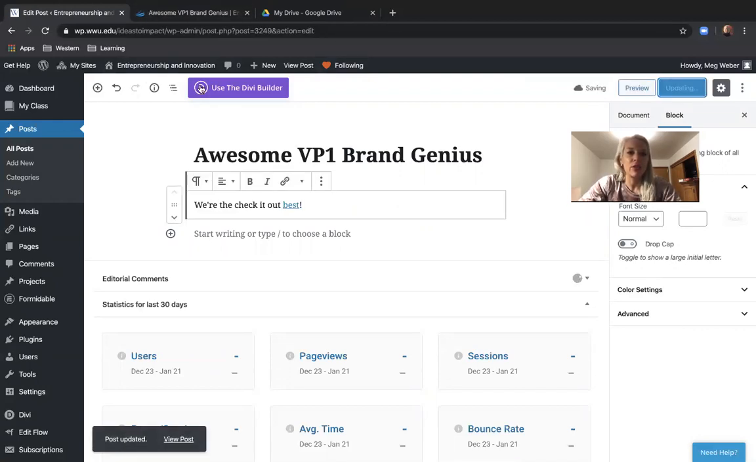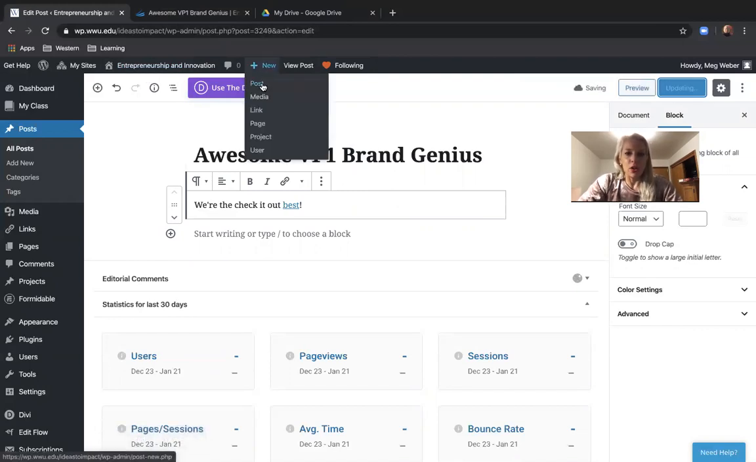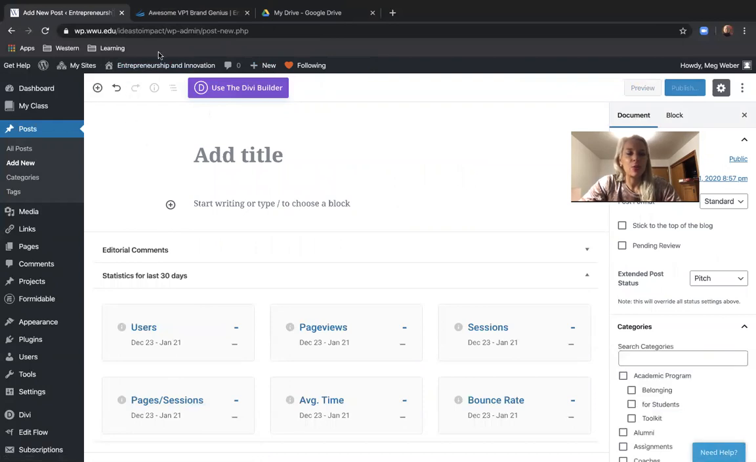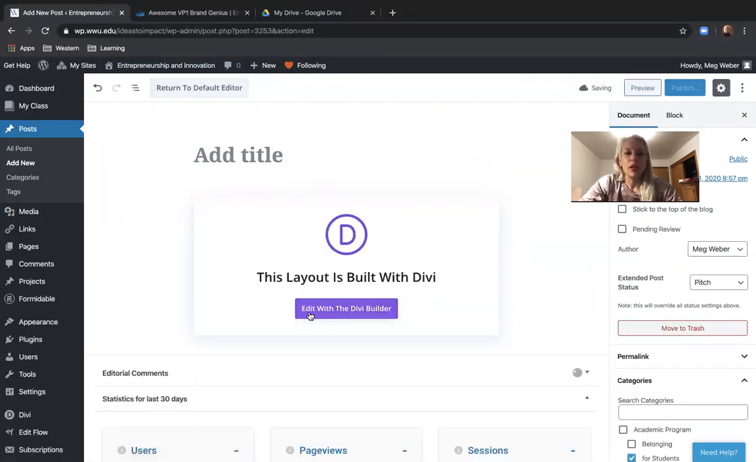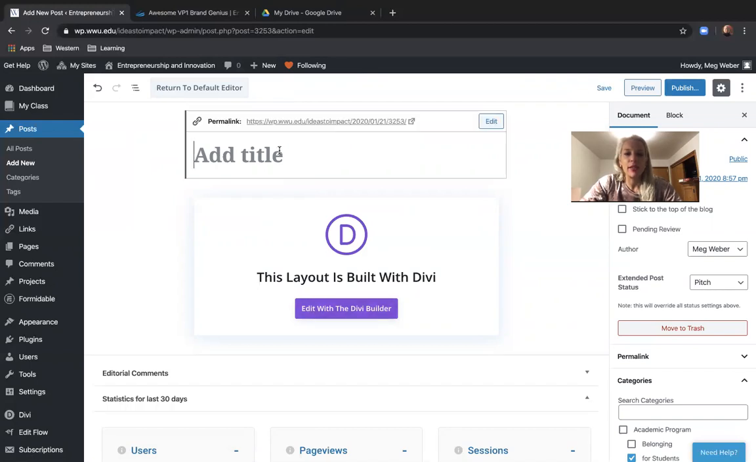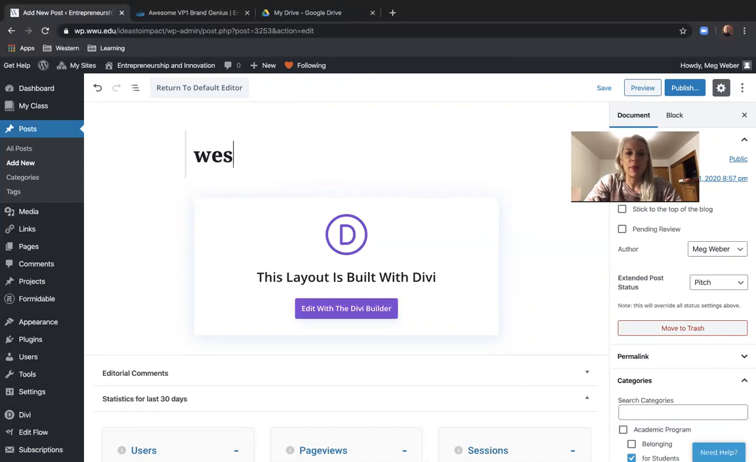I like to use what's called the Divi Builder, which adds some complexity to that. I'm going to run through that as well. It's totally your call on which way you'd like to go with it. Starting from scratch again, I'm in the Entrepreneurship and Innovation blog, but I'm creating a new post. I'm going to click on use the Divi Builder, and edit this with the Divi Builder. But I still first like to add my title first.